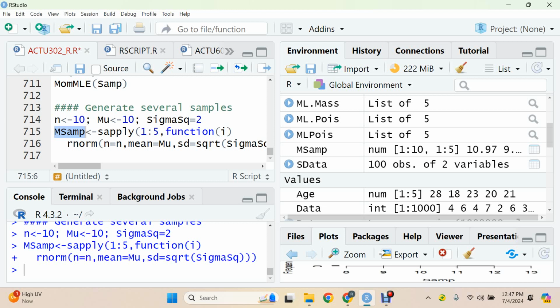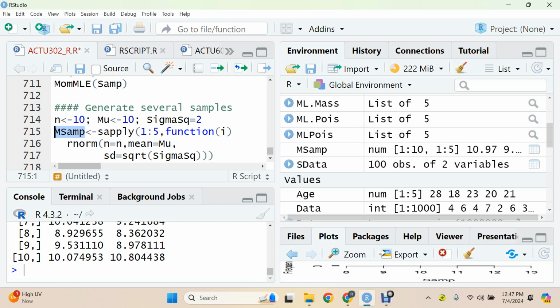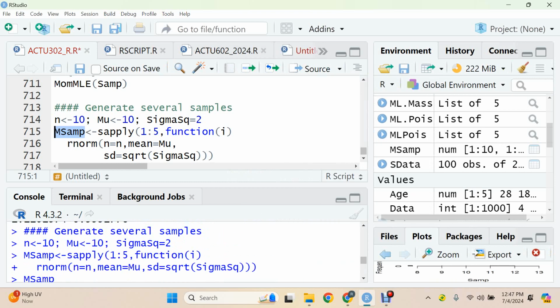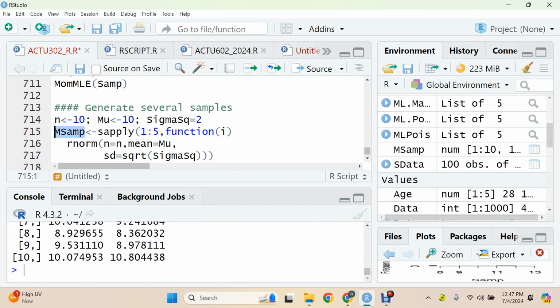So that's the sample size. We can transpose it if you want your samples to be on the rows. Is that okay? Okay. So that's it with this, and I can display it. So there it is. First sample, second sample, and so forth.